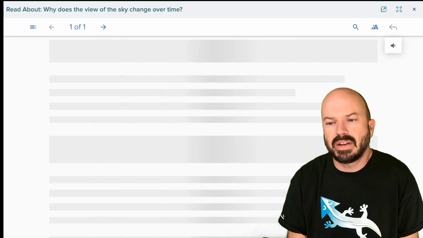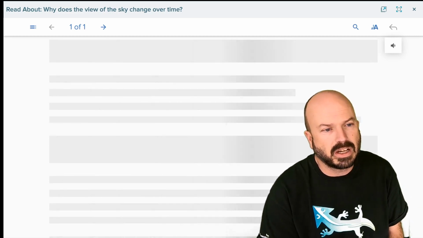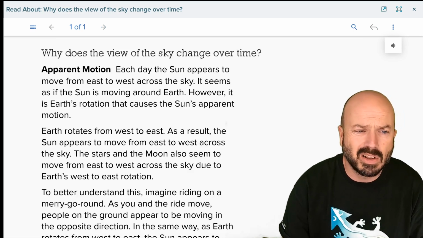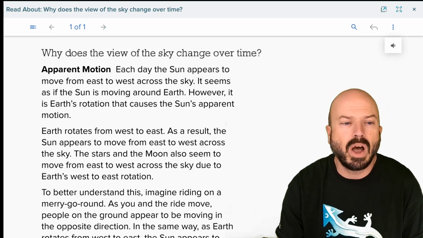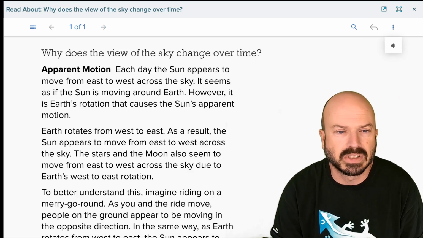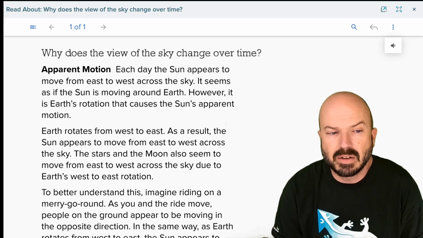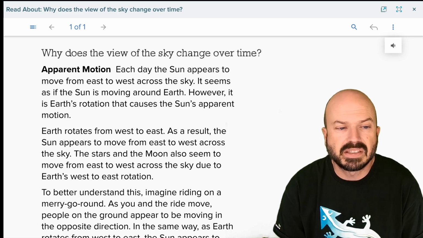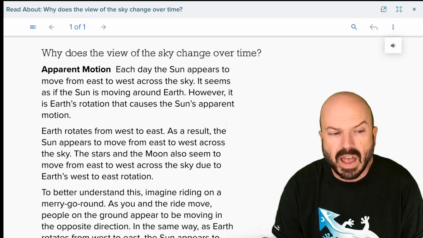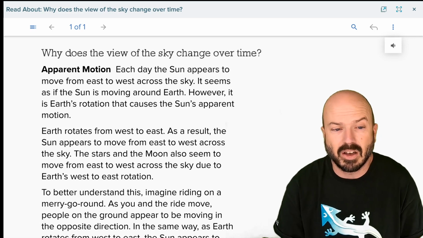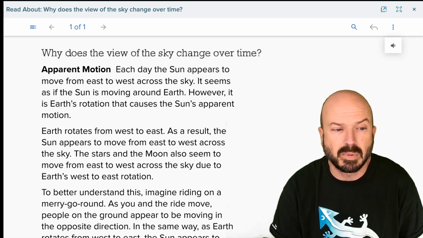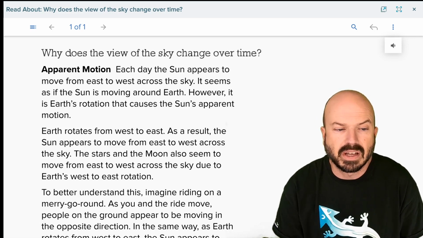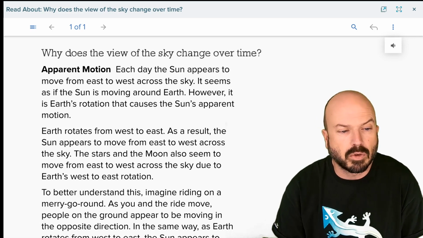That takes us to our next object. Read about why the view of the sky changes over time. Open that up and read along with me. So why does the view of the sky change over time? Every day the sun appears to move from east to west across the sky. It seems as if the sun is moving around Earth. However, it's Earth's rotation that causes the sun's apparent motion. Earth rotates from west to east. As a result, the sun appears to move from east to west across the sky.